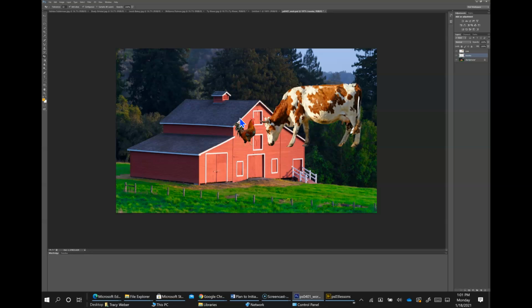Layers are much like pieces of clear film that you would place on a table. The layers themselves are clear, but anything placed on one of the layers will be positioned on top of the layers that are located beneath it. Confirm that the rooster layer remains selected, and it is. Click to select the Move tool from the Tools panel, right here, Move.